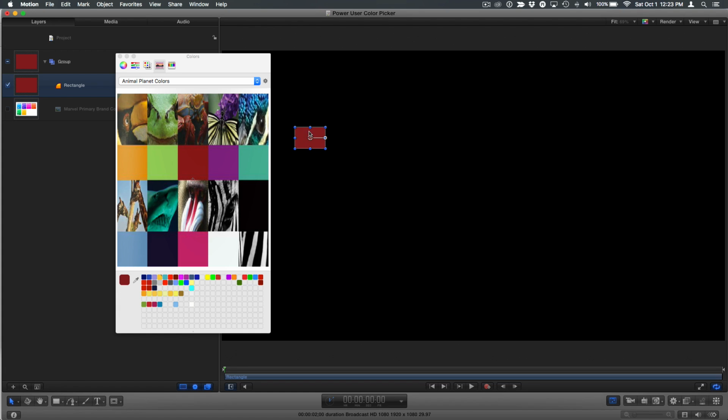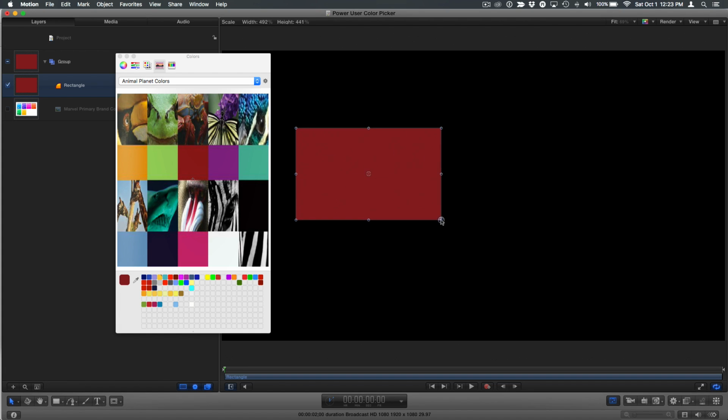Now if I'm going to change this, whatever I have here, it's just a little rectangle. Let me make it a little bigger. But I can make it any of these colors by clicking on the eyedropper and then sampling those.